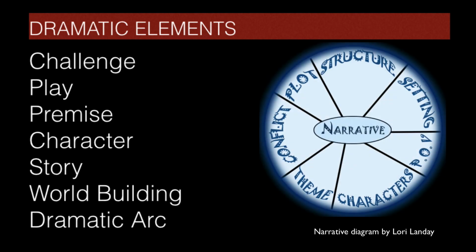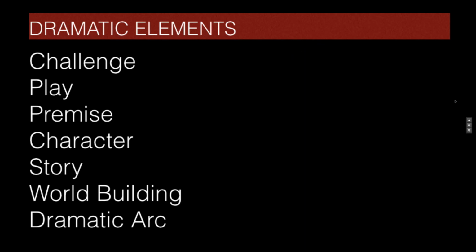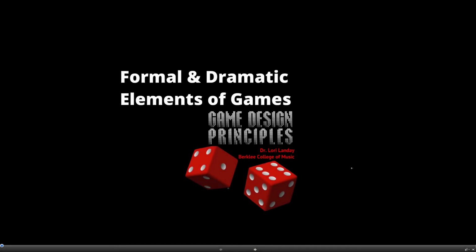So with that, I'm going to leave you with thinking about how these dramatic and formal elements are aspects of the game that you're creating and how you will build those into your game design document. Can't wait to see what you come up with.